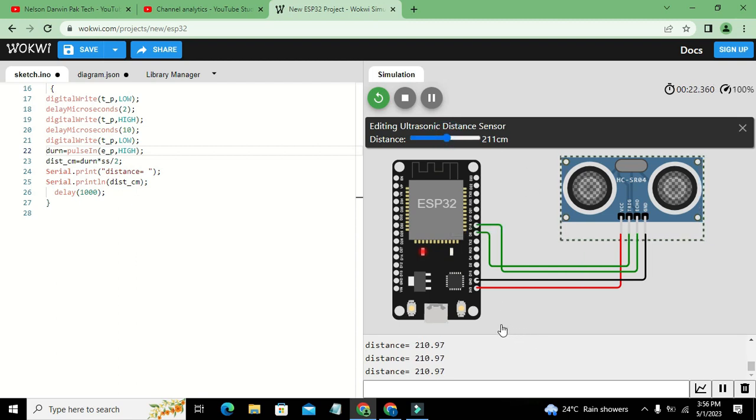So hopefully you got the concept of how you can interface or simulate an ultrasonic sensor with the ESP32.